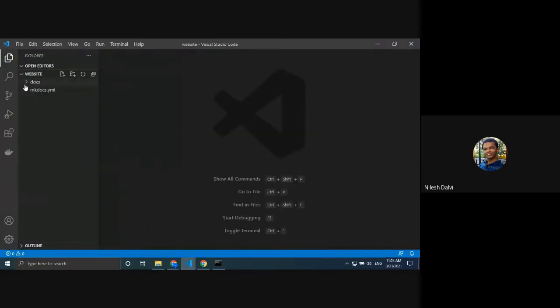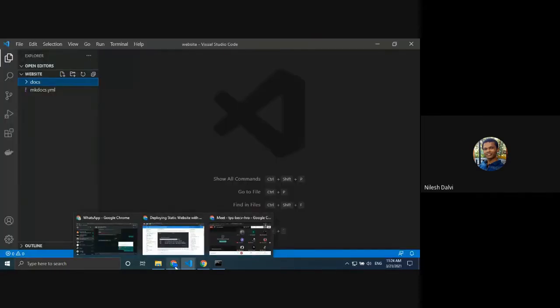On the left hand side, you can see the project architecture. Here it will show you the folder called docs and the mkdocs.yml file. This is the basic structure created with the help of just one command, which is nothing but mkdocs new, followed by the name of the website. We'll just go over this, my documentation, and see what is next.